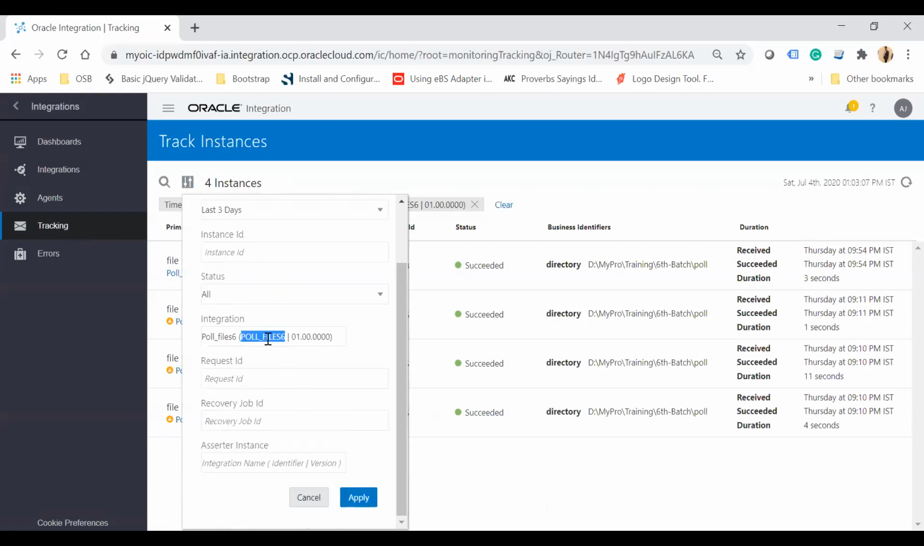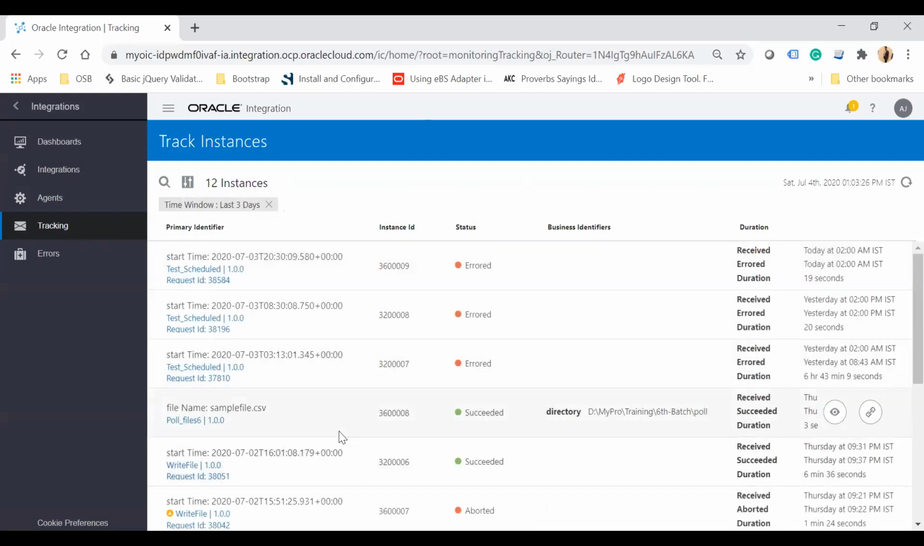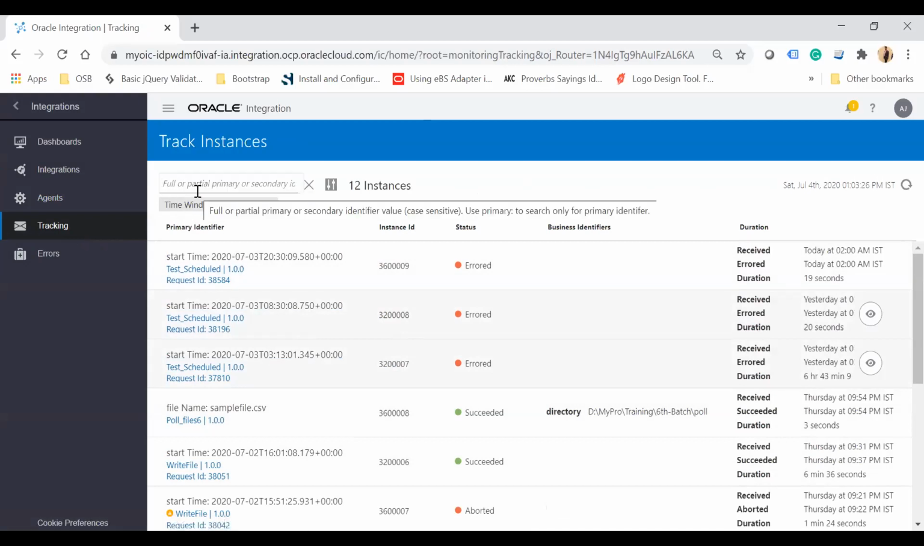Similarly, integration name: if you click here, it will show you all the integration instances which have been received. If you want to search, you can, but this search works on the full or partial primary or secondary identifier if you have enabled a business identifier. It is mandatory to enable business identifiers; at least one business identifier must be enabled.